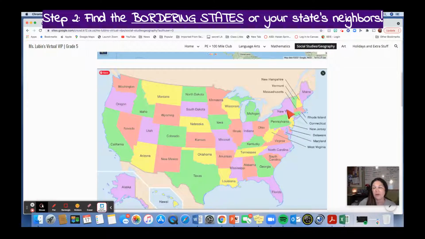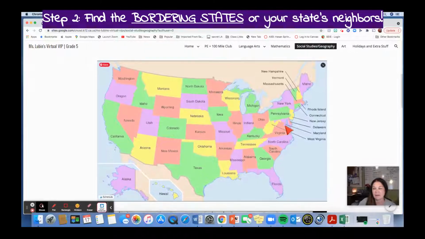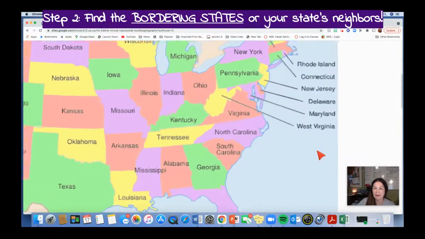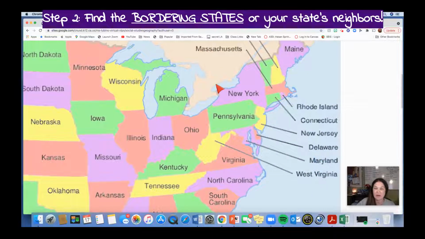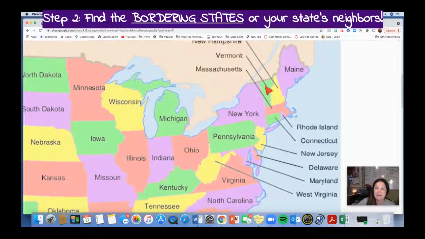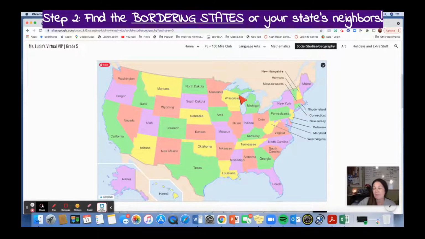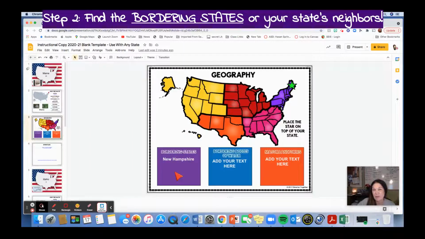A lot of you have New York. You might have to zoom in. You might have to go in really close to see all those bordering states for New York. Look at Pennsylvania, New Jersey, Connecticut, Massachusetts, and Vermont. So it has a lot of neighbors. Anyway, if you need help with this, let us know, but all you're doing is looking for the neighbors of your state. So every state is different. You find your state, you find its neighbors, and you write them in the purple section called Bordering States.